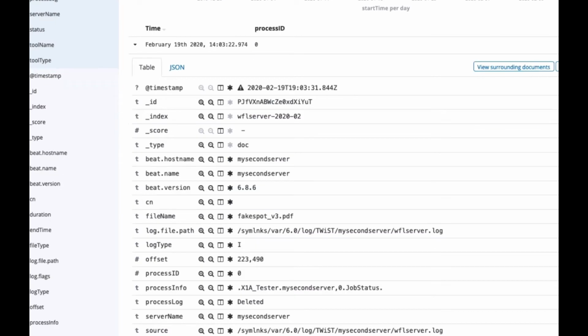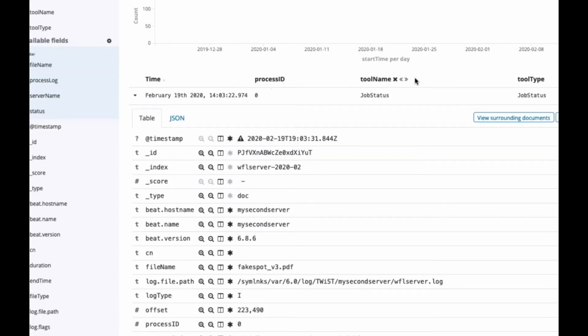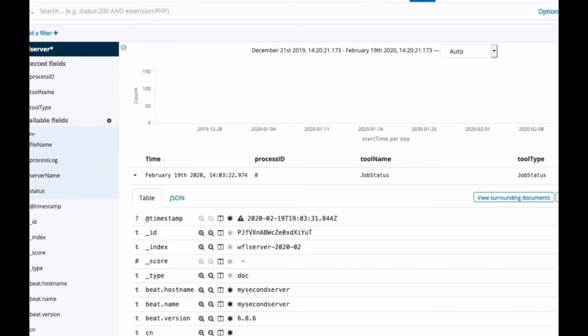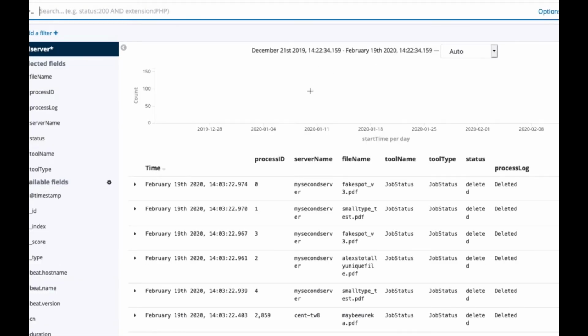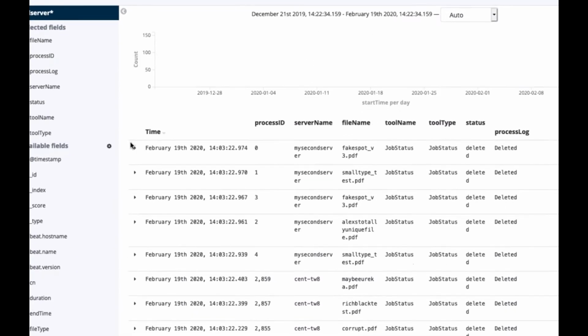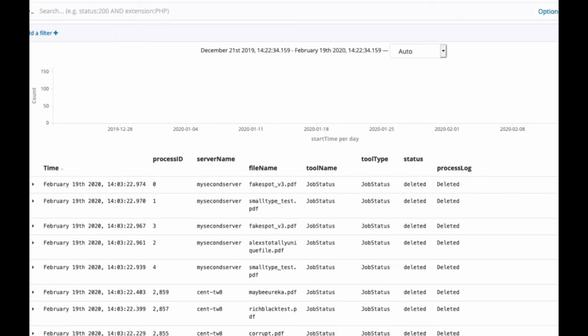Maybe I want to see what the process ID is. Maybe I want to see what the tool name is. I can click on those and build a table this way. So if I actually open, I have a saved one here, so you don't have to watch me clicking those things a million times. They can configure the way I want.